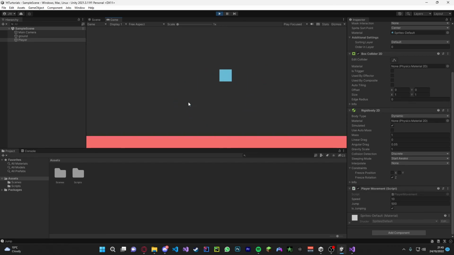Also, if you don't like it floating like this, it's pretty simple to fix. If you look at the gravity scale on the rigid body, you can change that to like 3, for example, and then it will jump like this, see? And you can just get a little bit of a more realistic bounce.